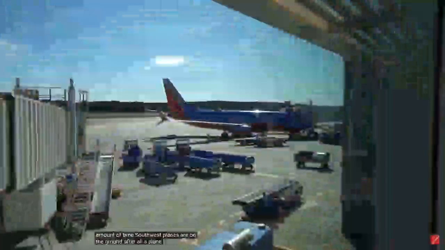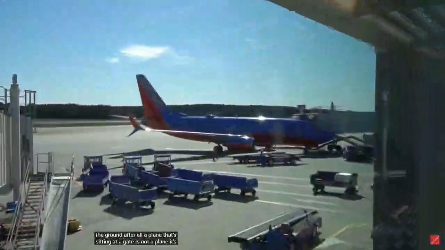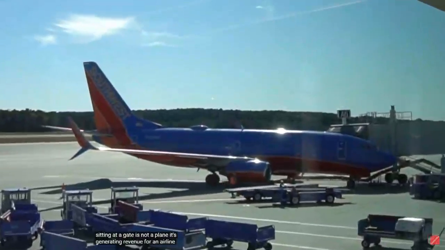This unique procedure is designed to reduce the amount of time Southwest planes are on the ground. After all, a plane that's sitting at a gate is not a plane that's generating revenue for an airline.